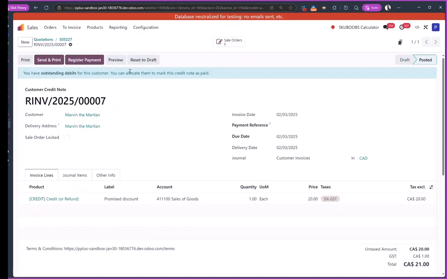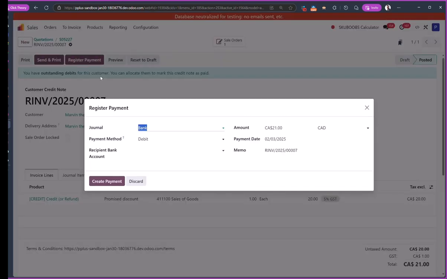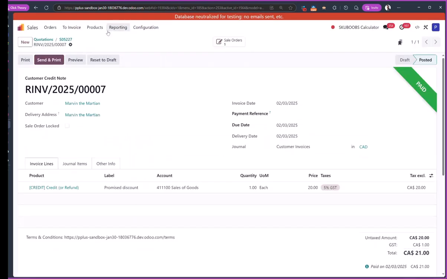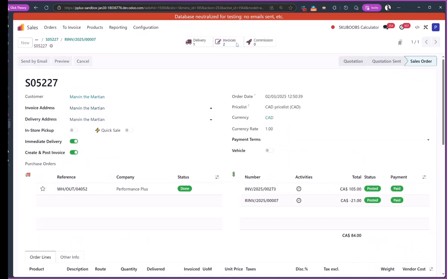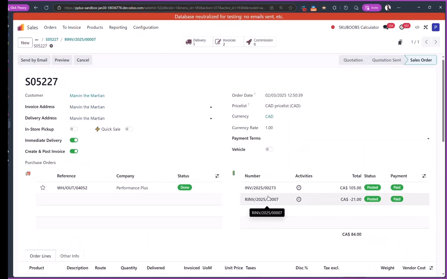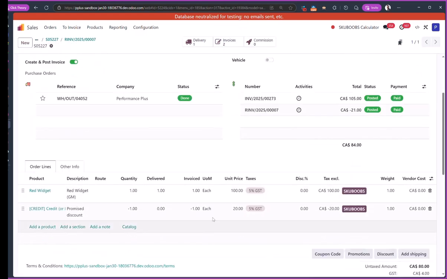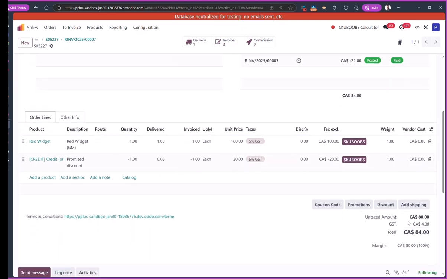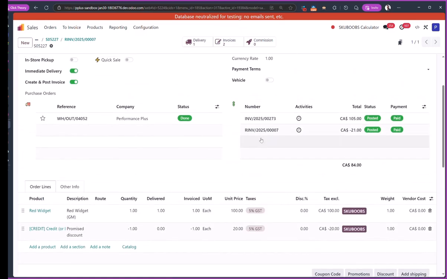now this customer already has outstanding debits, but you would go in now and register the payment. If you've already registered the payment under payments, that's where that note's coming from, and you can just apply that payment to pay for it. But we're going to say that we're just crediting them back on debit, $21. We'll create payment, and that's done. So now if we go back to the sale order, you can see your reverse invoice is here and your invoice is here, and then your line items all add up to the correct amount. So that's why I like doing it this way.